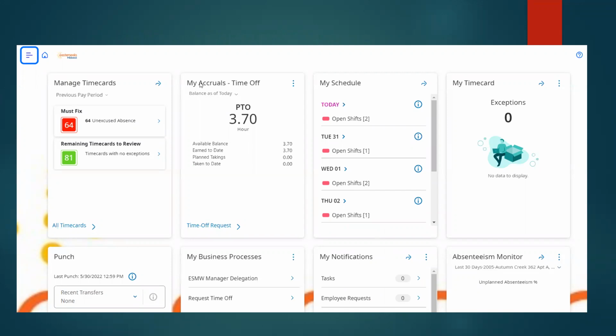We've got managed time cards, our own personal PTO, our schedule, our own time card. When you are going to approve your time card, we should all be doing it in My Time Card.